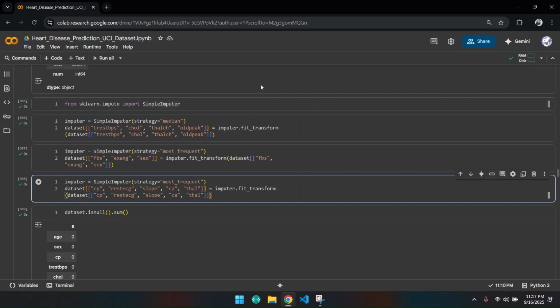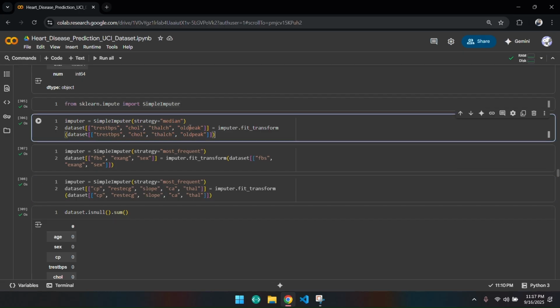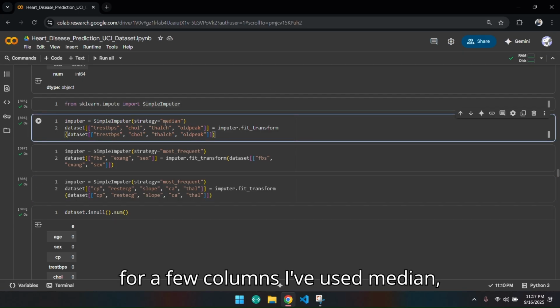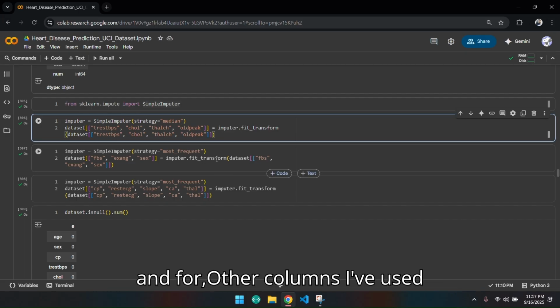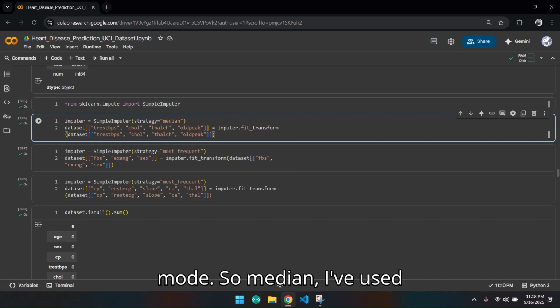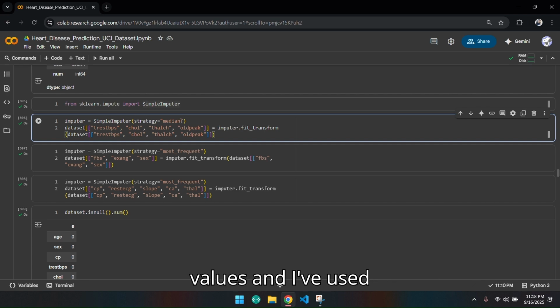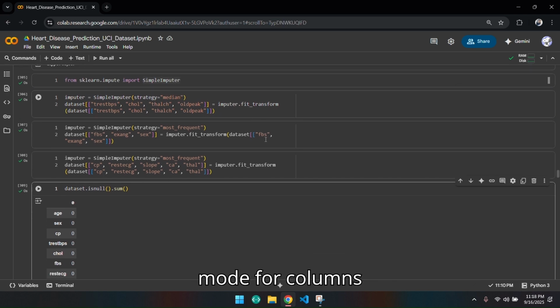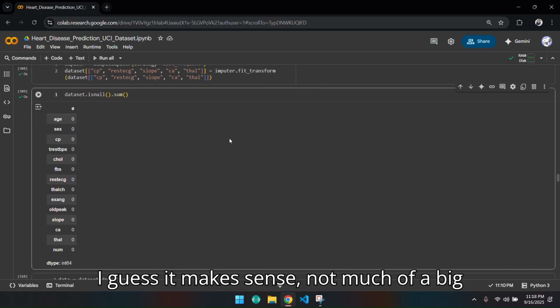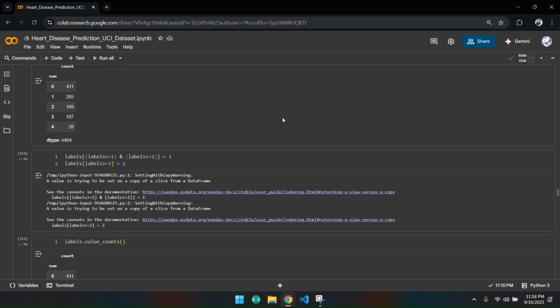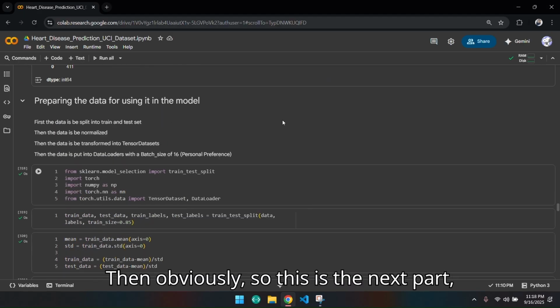So instead, I replaced the missing or null values, for a few columns I used median, and for other columns I used mode. I used median for columns that have numerical values, and I used mode for columns that have categorical values or binary values. So for those columns, I guess it makes sense, not much of a big deal. Then obviously, this is the next part.